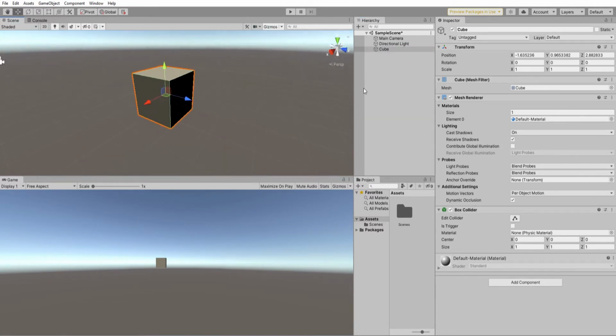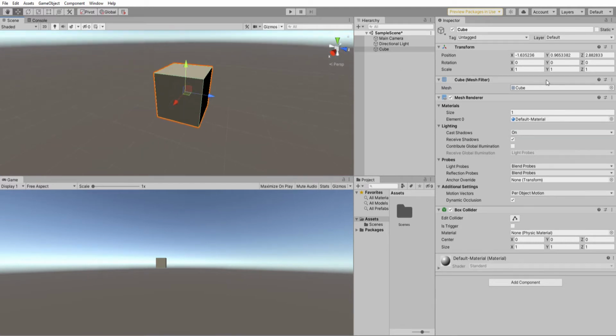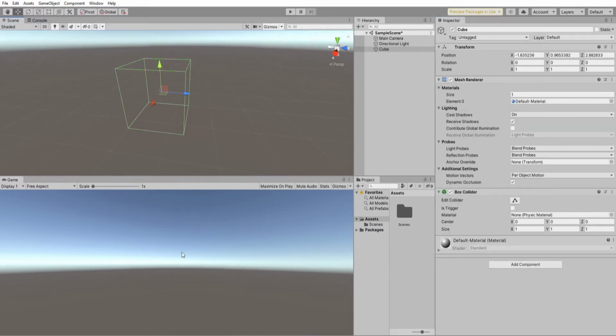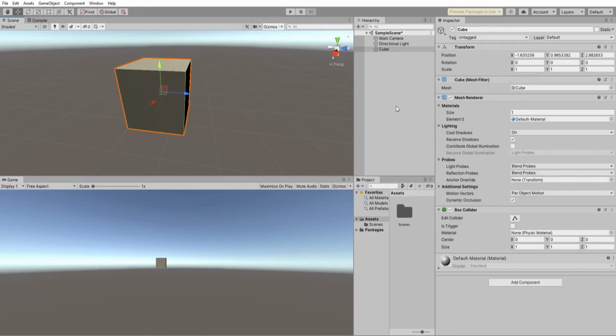So we have the transform like normal, the cube mesh. So this is what it sees. Like if I remove it real quick, now the cube is invisible and you can see it right down there. Just Control Z that to add it back. See, and you can see the cube in the game view also.